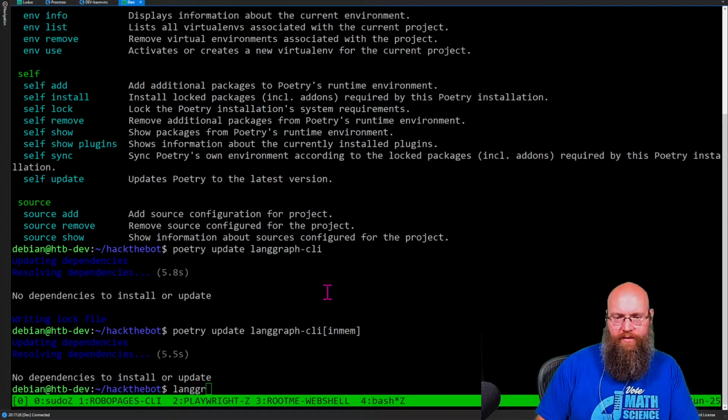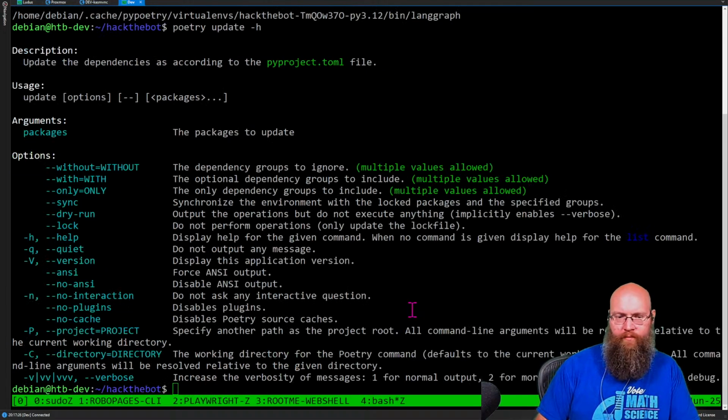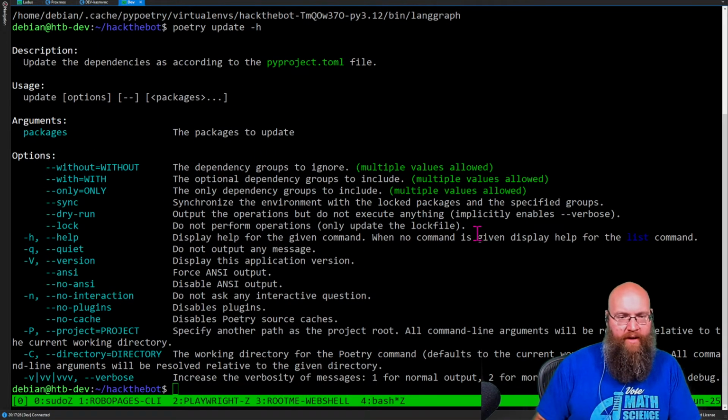So the command is LangGraph, and we can see where it's at. Yeah, so it's in the virtual environment right there. So we know it's not universally installed. It's installed as part of a dependency here. Let's see. Yeah, it should just be poetry update for that one.